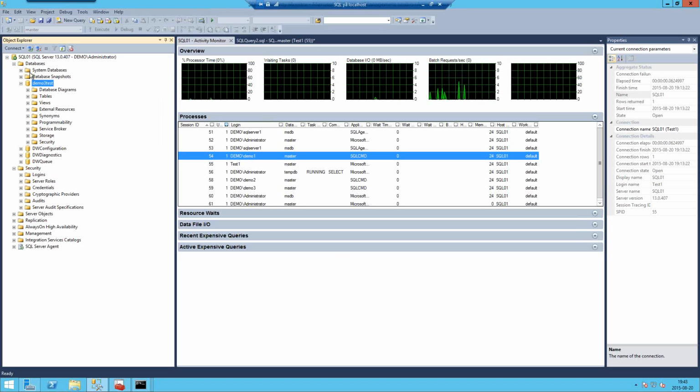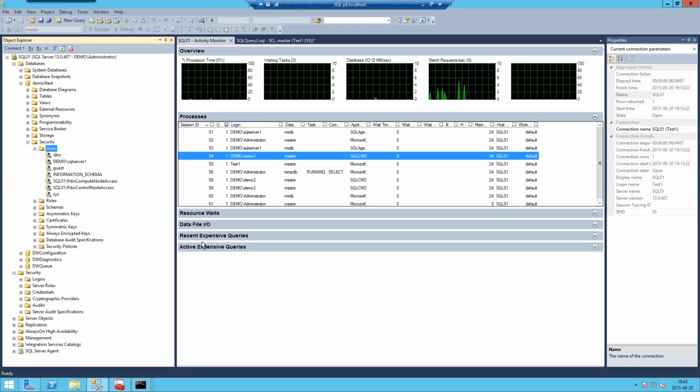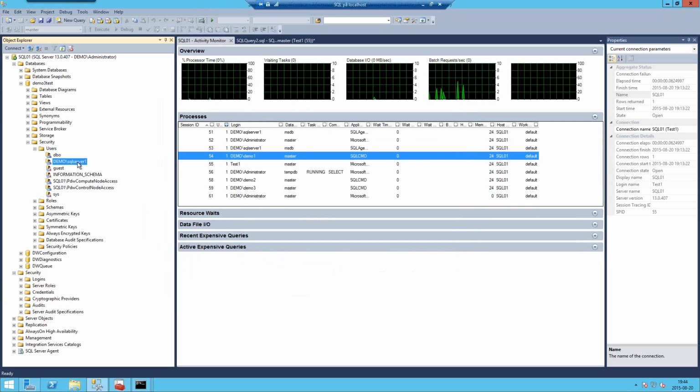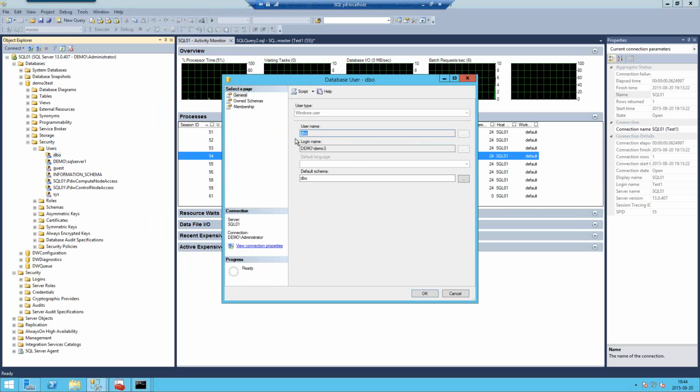Looking at this database, we see the database and we have security stuff. We see we have something called database users, and we see we have a specific database user for the login SQL Server 1, which is the service account. We also see a user called DBO, and if you look at that user, we see it's actually the login name demo3, which is the user that created this database.